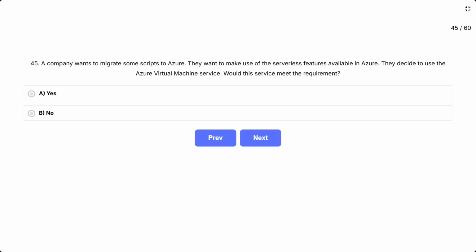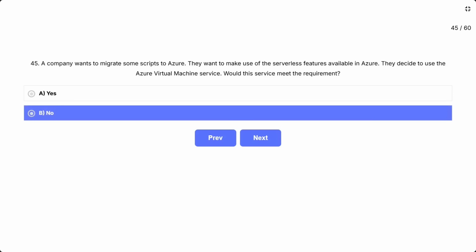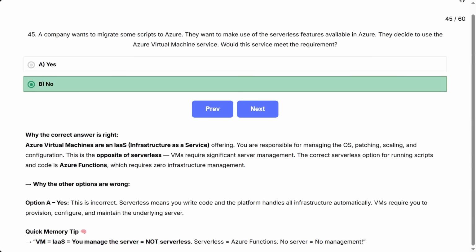Serverless equals no server management. VMs equals full server management. Correct answer: B, no, Azure Virtual Machines are an IaaS, Infrastructure as a Service offering. You are responsible for managing the OS, patching, scaling, and configuration. This is the opposite of serverless. VMs require significant server management. The correct serverless option for running scripts and code is Azure Functions, which requires zero infrastructure management.